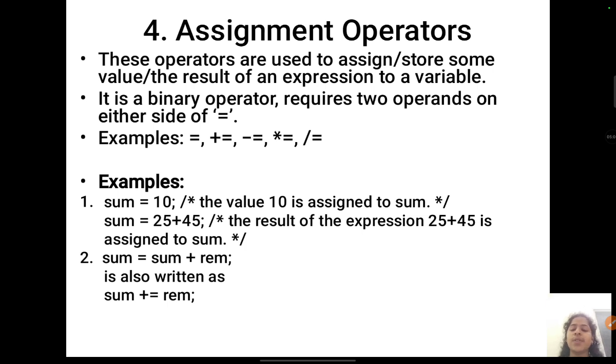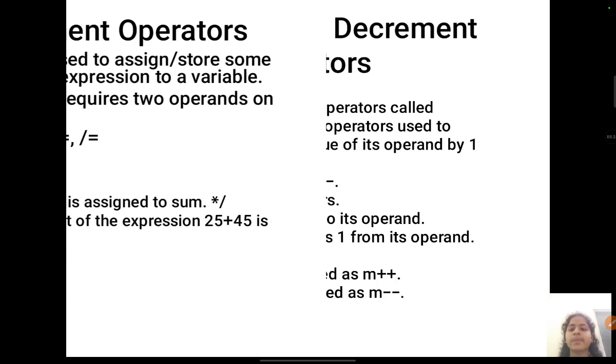Example: sum = 10. The value 10 is assigned to the sum. sum = 25 + 45. The result of the expression 25 + 45 is assigned to the sum. sum = sum + remainder is also written as sum += remainder.